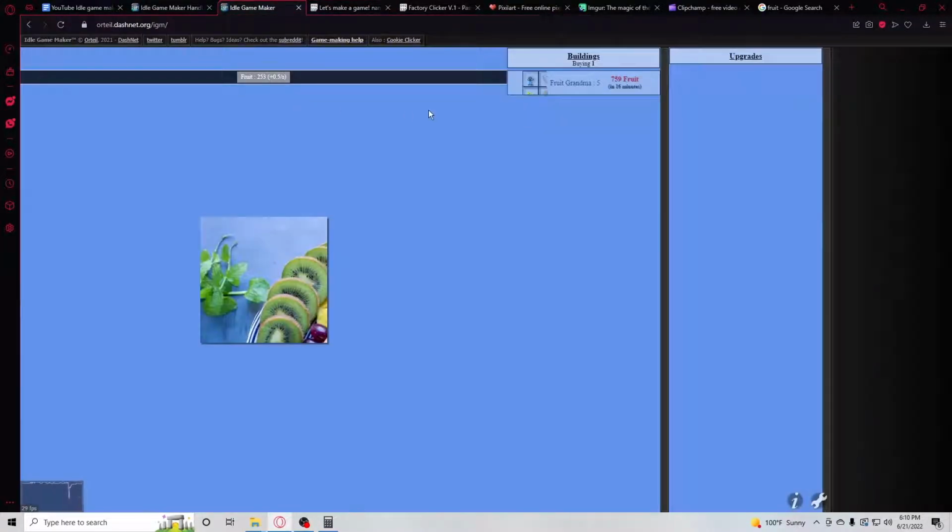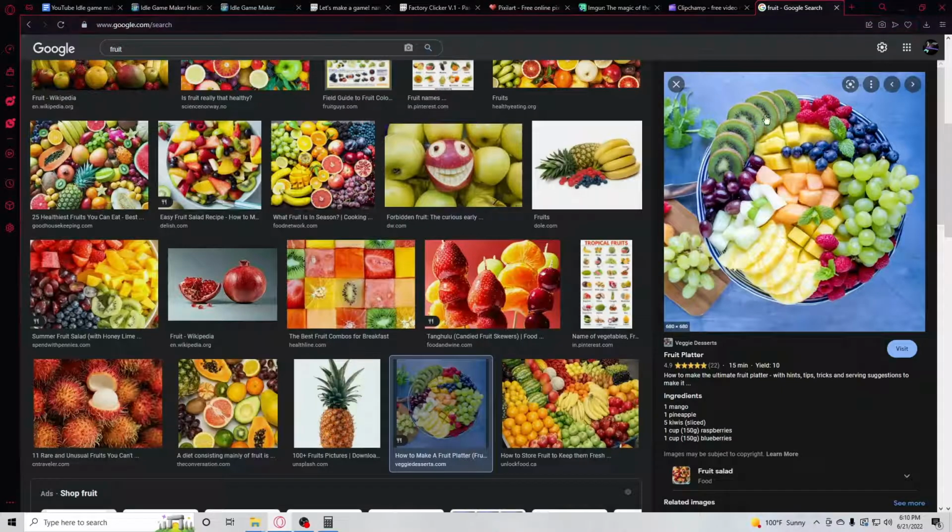So if we hover over fruit, then see it shows here, but you can see it's kind of clipping through. This is the No Clipper Show, part 1. So right here, this fruit picture is 680 by 680. Cool.